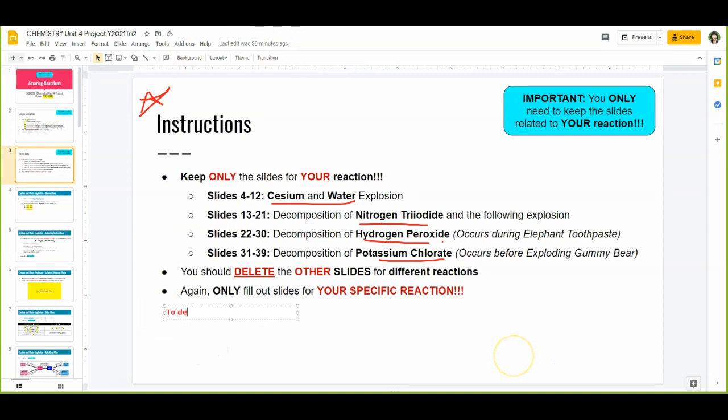To delete unwanted slides, click the first slide, scroll down to the last slide of the section, press Shift, and while holding Shift down, click the last slide of the section, and then right click and choose delete.